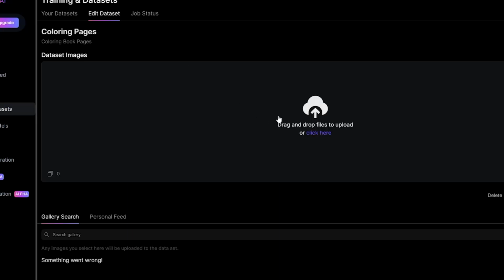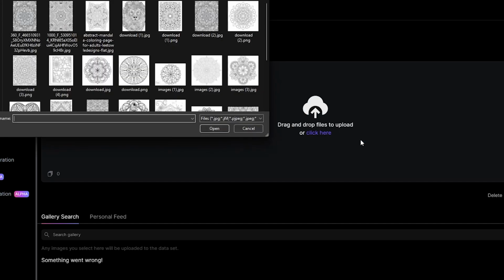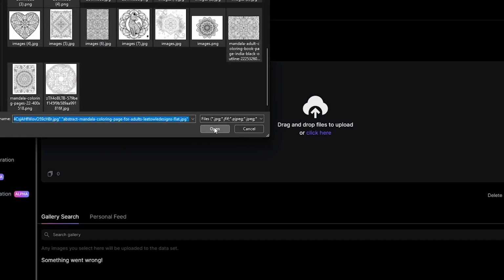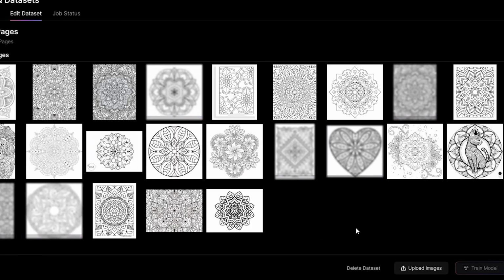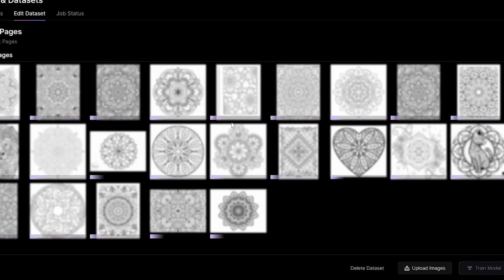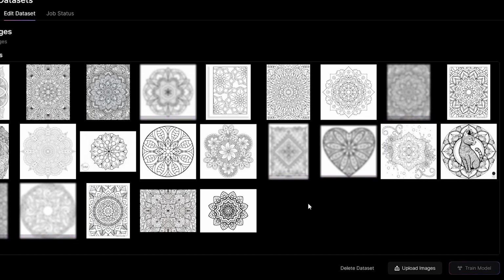Alright, once your dataset has been created you need to upload the images. Alright, I have uploaded around 20 images. Make sure to upload at least 30 or 40 images, the more the better. And once the images have been successfully uploaded, you need to click on the train model button.